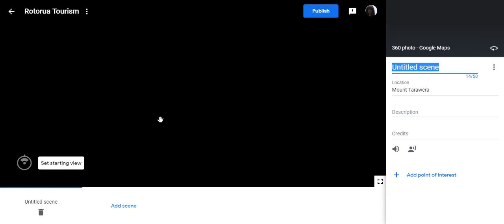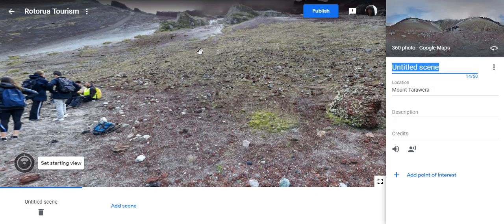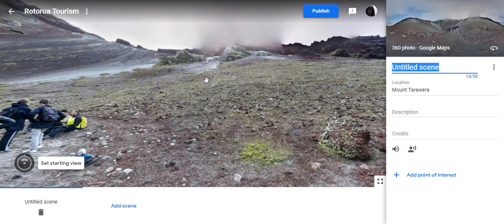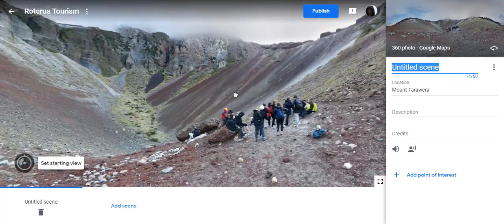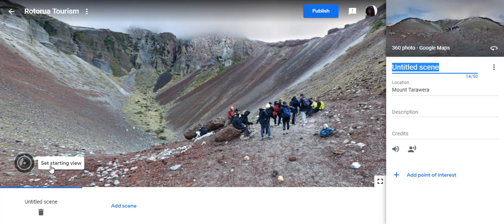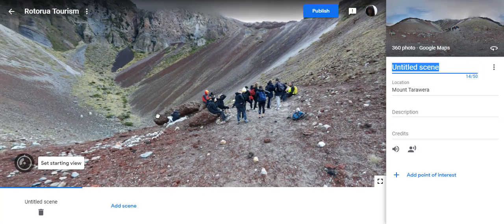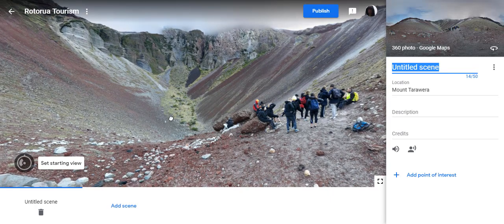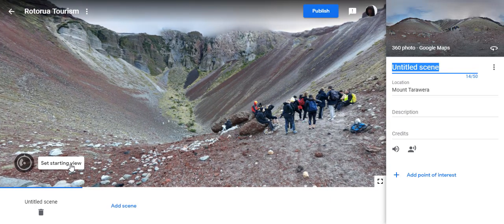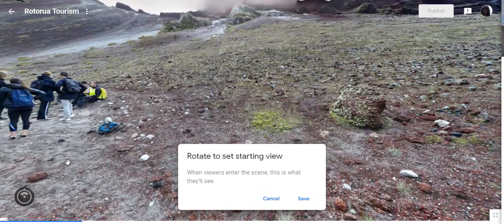So now down the bottom of our timeline we have our untitled scene. In the middle here is our picture, and on the right hand side is the information about this picture. So let's zoom around. Now you see down the left hand side it says set starting view. This is what the people will see when they click into this scene. So if we want this to be what they see, we'll just click on set starting view.